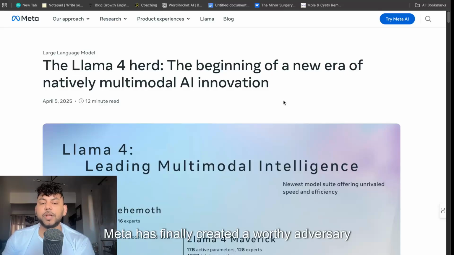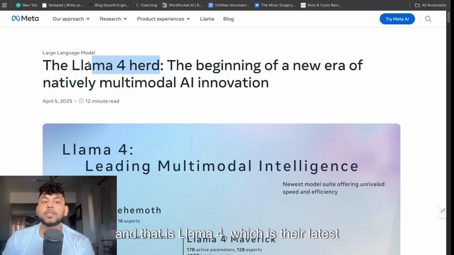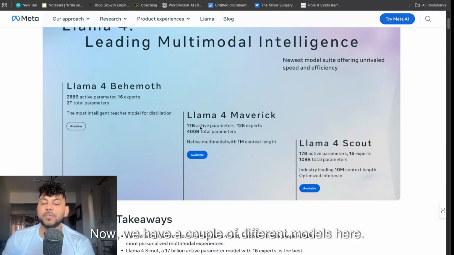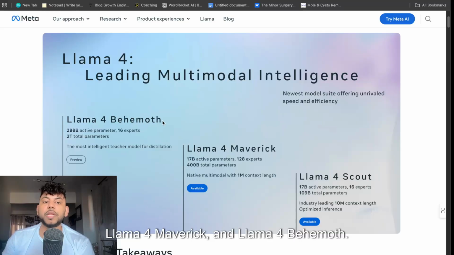Meta has finally created a worthy adversary to be thrown into the AI wars, and that is Llama 4, which is their latest large language models. Now, we have a couple of different models here. We have Llama 4 Scout, Llama 4 Maverick, and Llama 4 Behemoth, and Behemoth is set to be their most intelligent model.